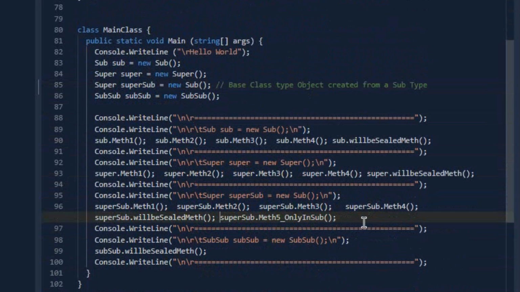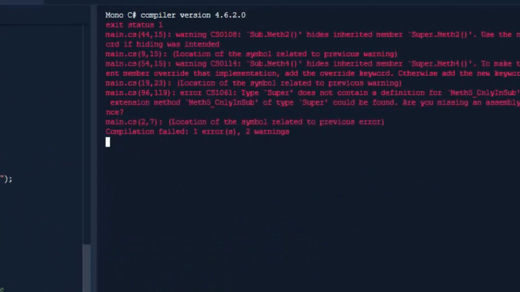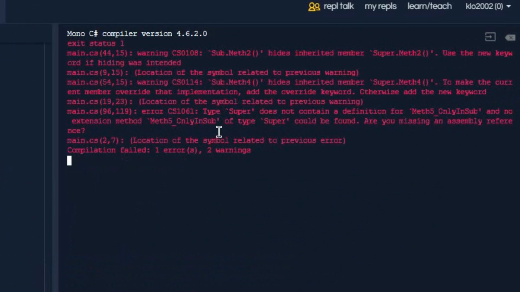because, as I said before, super is providing the stamp, the reflection that sub must match, but in that case we are going to call something that is only present in sub and not in super. So the compiler gives an error, and as we can see here, this generates an error. The error is here: type super does not contain a definition of method 5 only in sub.